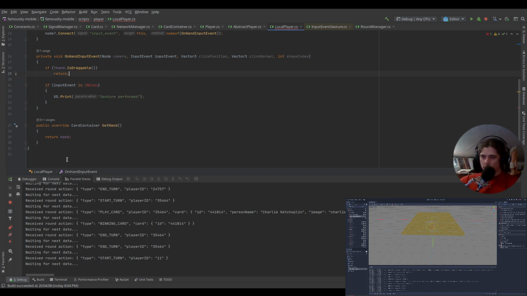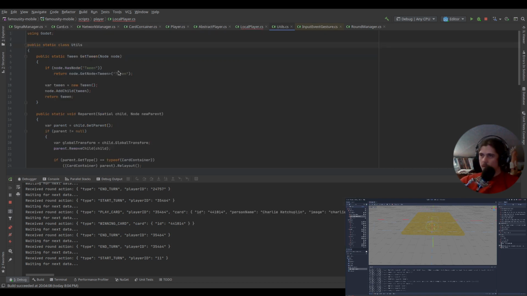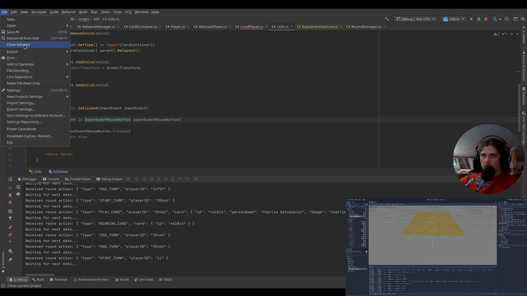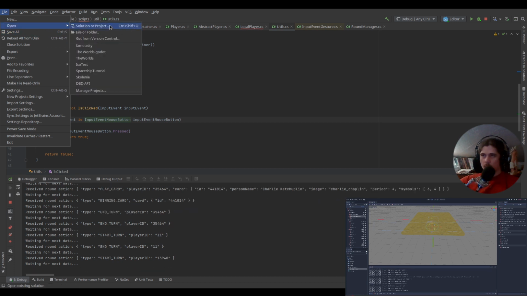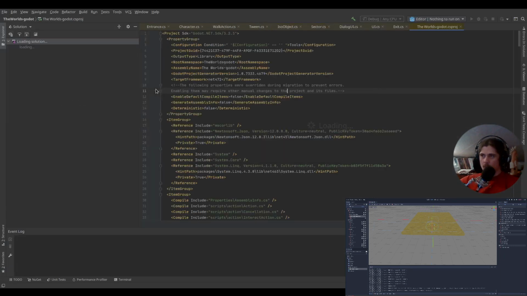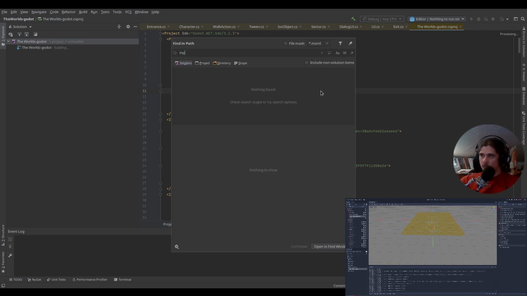Let me just check one more thing, because if we have a look at the utils, I'm using input event mouse button, but I'm not sure if that's going to be invoked on the mobile. So let me just check another project. Open this one where I'm already. This is another mobile project here, and I'm handling these input events here.